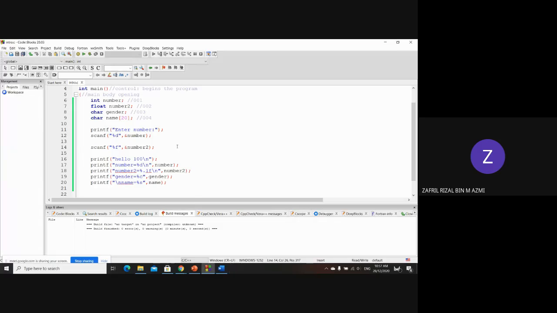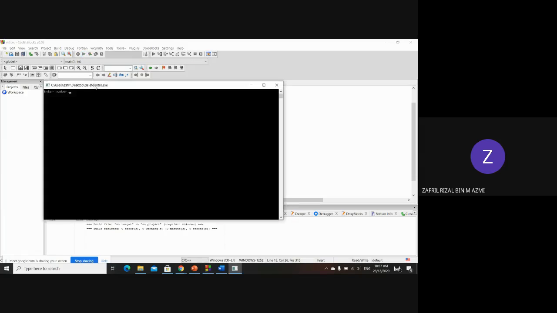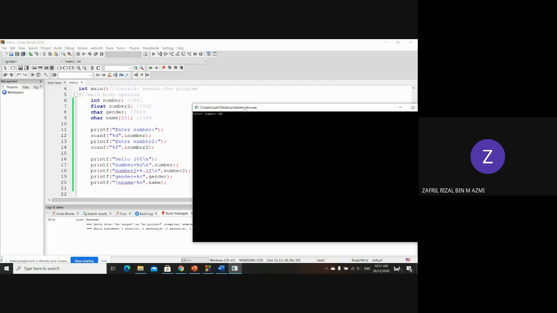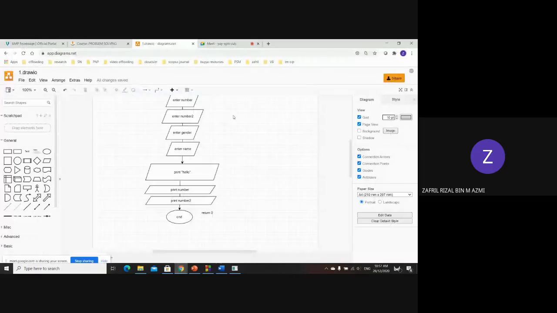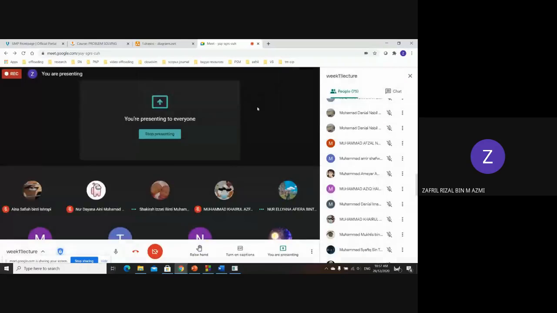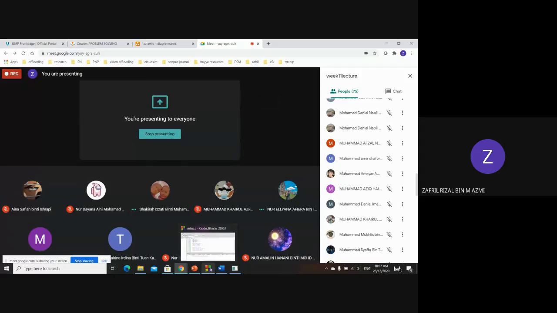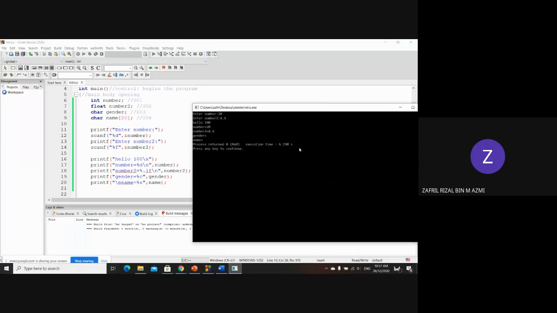So how to make this user friendly? Similarly, you need to put a prompt over here, for example number 2, I'm following the variable name. Enter number. Okay, 4.6. Okay?